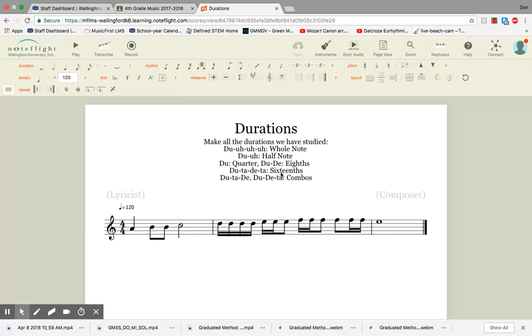And we've studied 16th notes, which sound like do ta data. And there's do ta data right there. We've also studied combinations of 16th and 8th notes, do ta day, and do day ta. There's an 8th note followed by two 16ths.